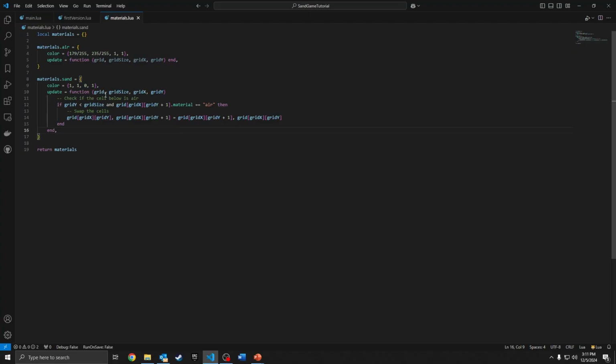Alright, so we're now in a new file, and you can see up here I've defined this materials table, where we're going to store the information for each material we want to make. The first one was air, so we define it like so, where we give it a color of light blue, and then we give it an update function. Now you'll notice that this update function doesn't actually do anything, and like I said, that is because air is just meant to fill in the empty space in the grid.